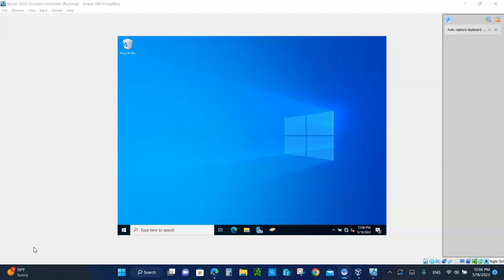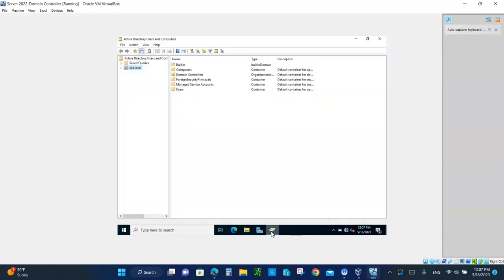And when you log in, I want you to go to Active Directory Users and Computers. We pinned this to the taskbar. If it's not, just open up the Server Manager and go to Tools. You should be able to see it there. When you do, open it up. So let's open that up, and then we'll get started immediately.